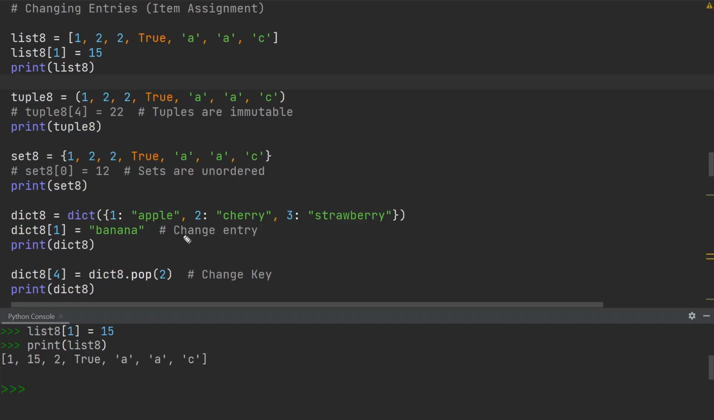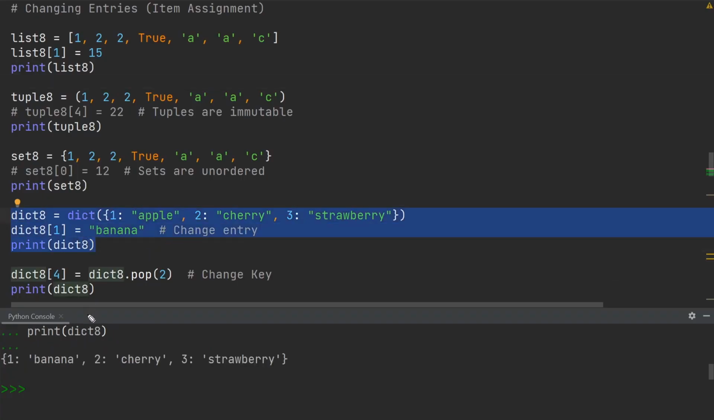Let's try and change a specific entry. Let's say we want to change the apple over here to a banana. Then we need to write the name of the dictionary and the key of the item we want to change. So over here, since we have the apple at key 1, which we want to change, we need to write the key into these square brackets and then assign it the new value, which is banana. And subsequently, if we execute this, you can see that now the banana is given in the dictionary instead of the apple.